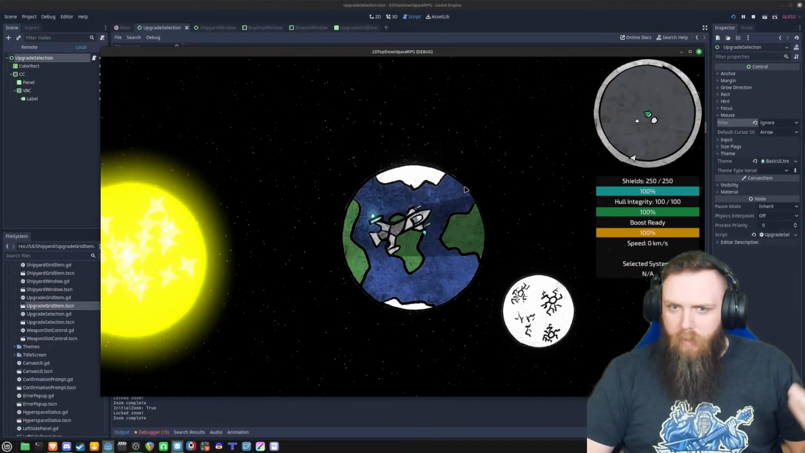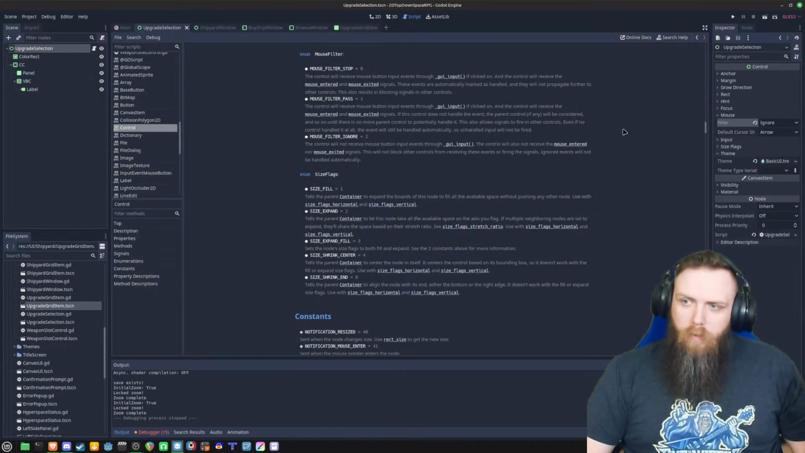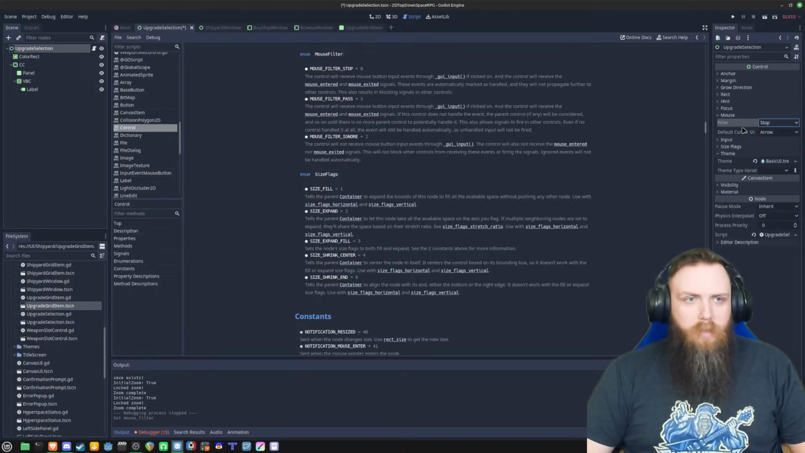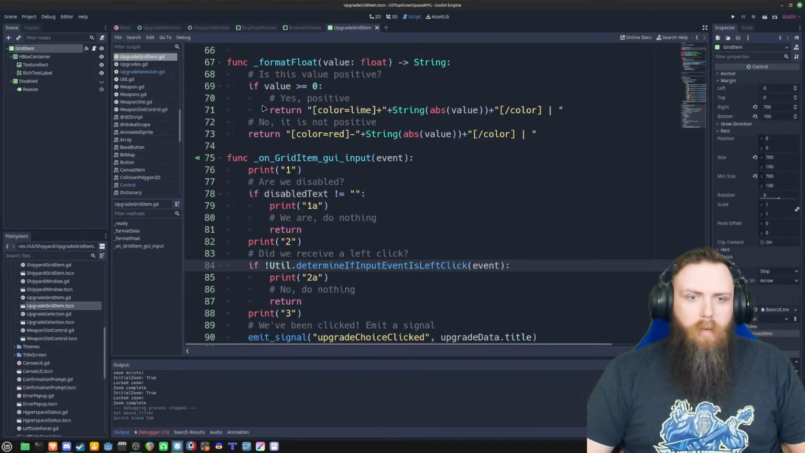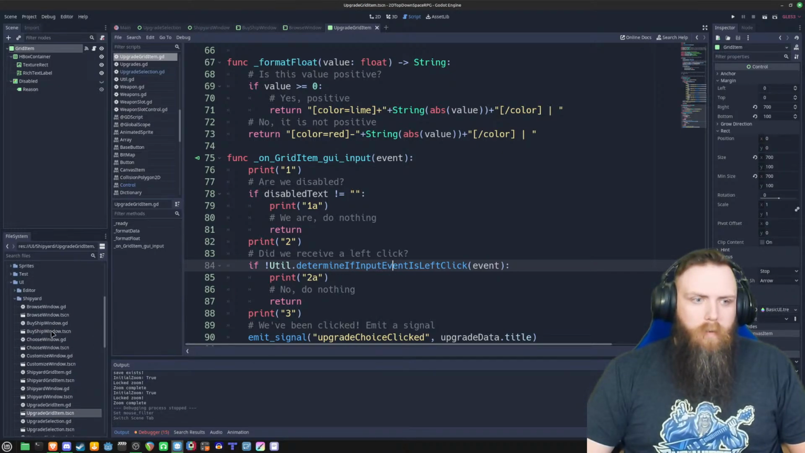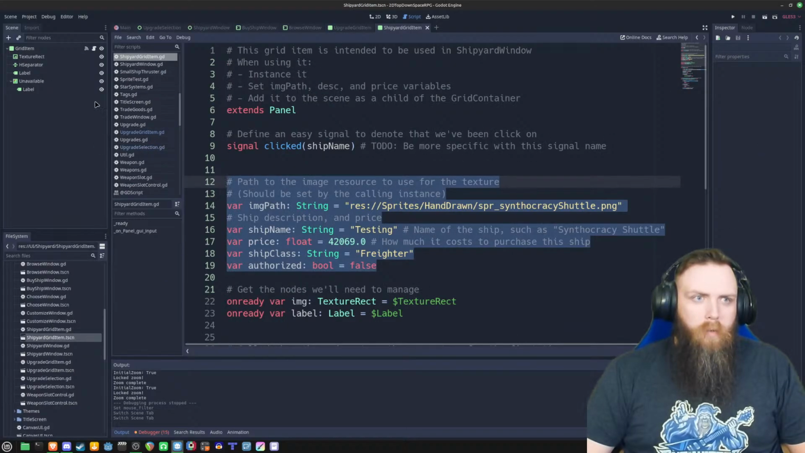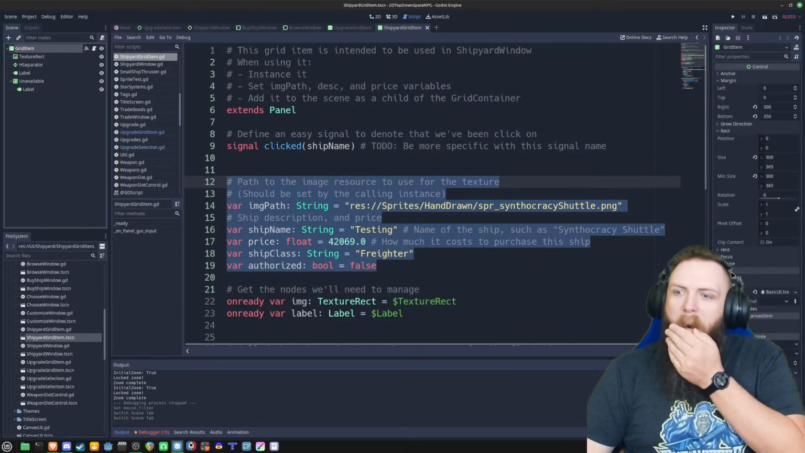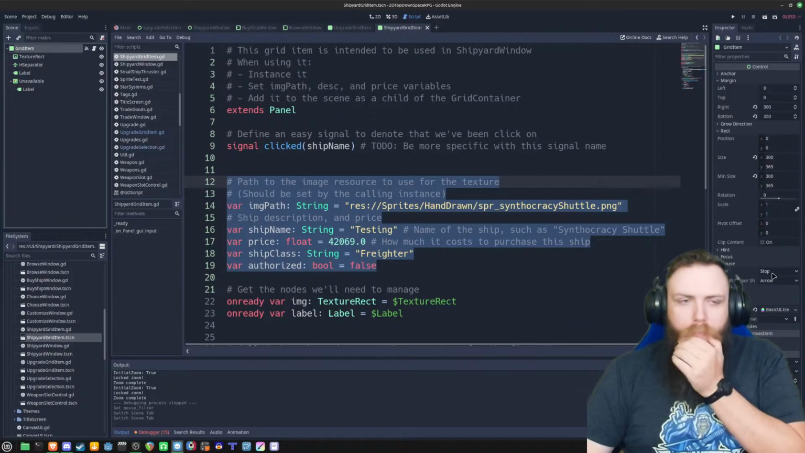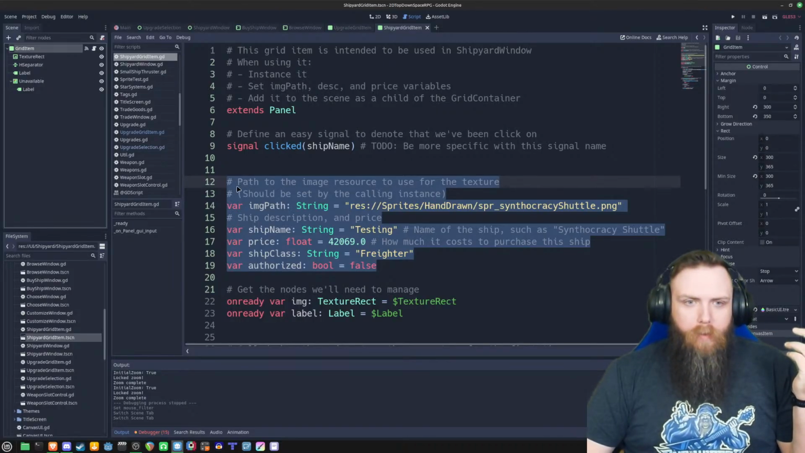But we can still click on the... So am I just not handling that event at all? Let's just reset this. Save. Let's go back here. Let's take a look at shipyard grid item as well. So that's set to stop. That's fine. Let's take a look at the code for this.